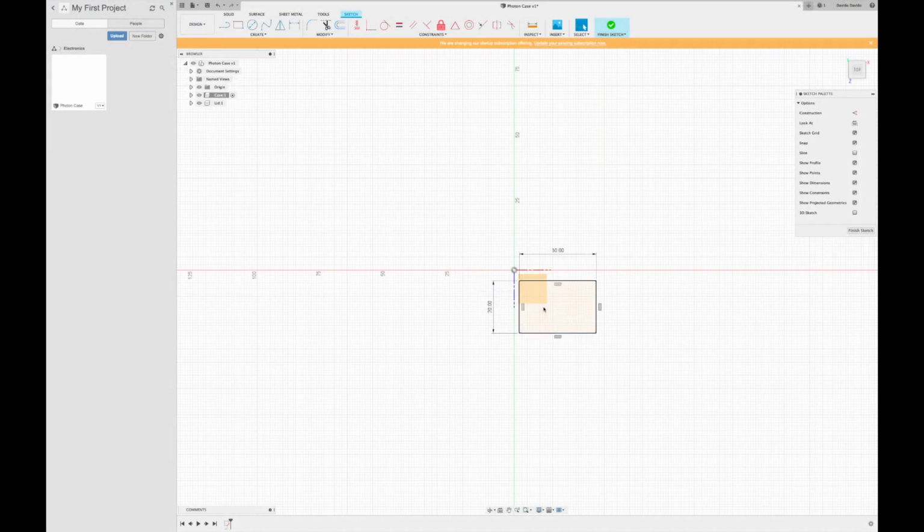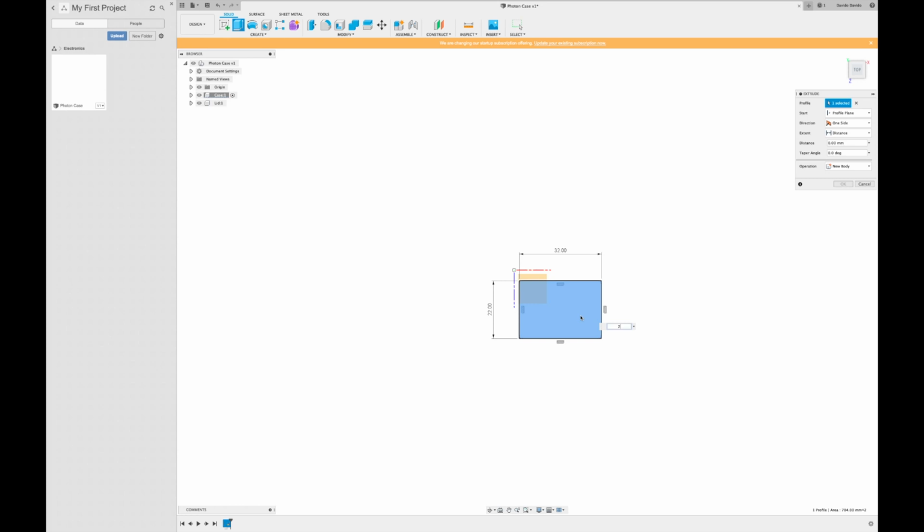Now that the code is all written up, I'm going to go ahead and go into Fusion 360, design up a case for the Photon, and 3D print that out, and we'll be all set.